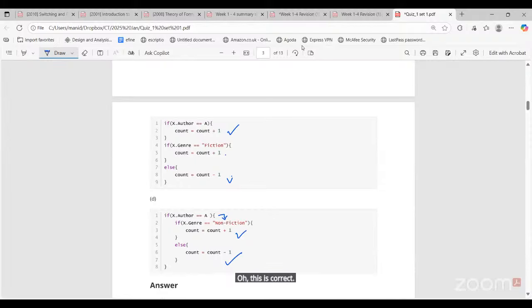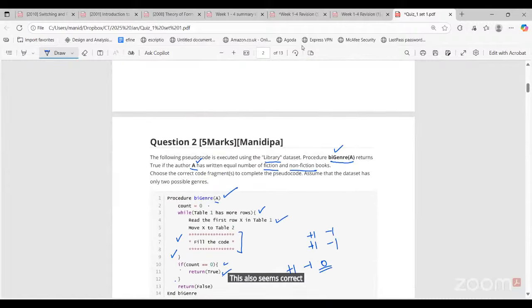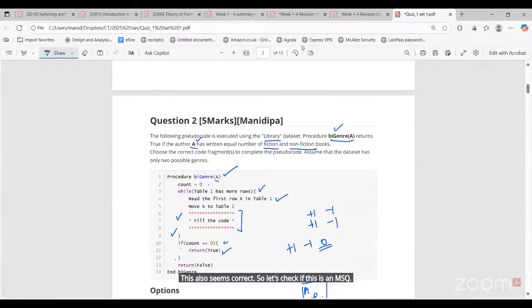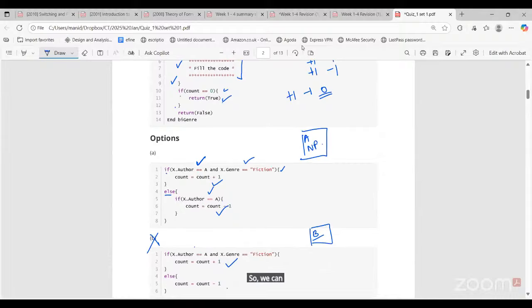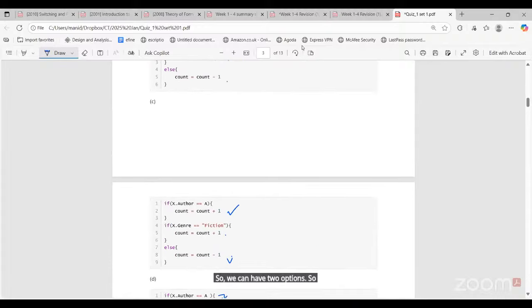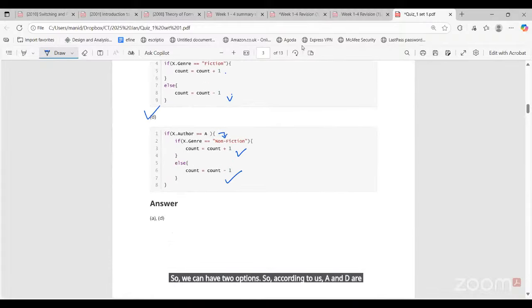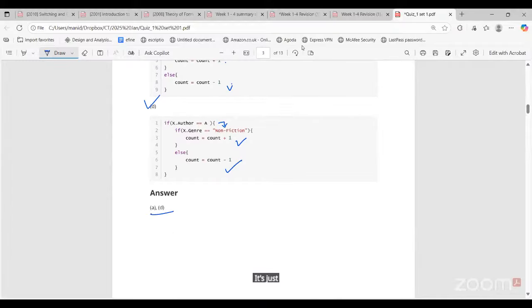So this is the opposite one. Here we are checking for non-fiction. This also seems correct. So let's check if this is an MSQ. It is not mentioned, I think. Okay, no. Fragments. So we can have two options. So according to us, A and D are correct, right? Let's check. Okay, A and D are correct answer.